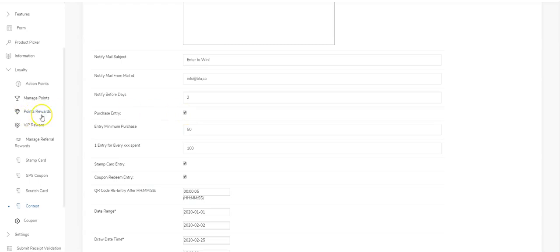So we have the managed point system, the spend-based rewards, where you're actually submitting a receipt and getting an approval for this box being checked. Once the receipt is submitted, they will automatically get an entry into the contest.